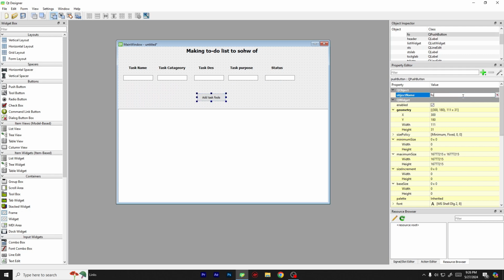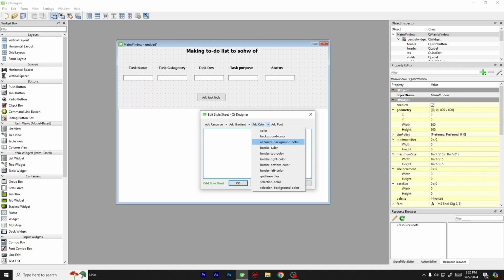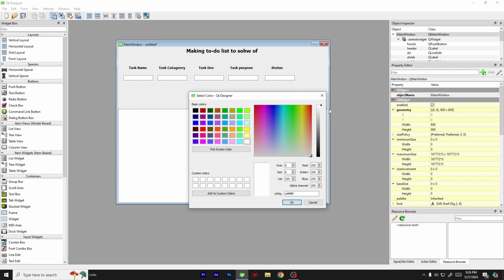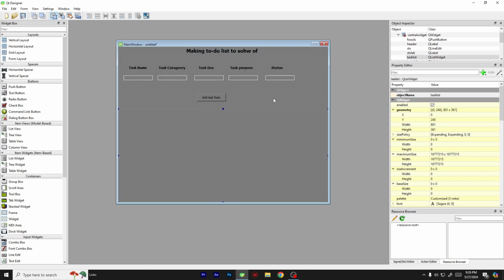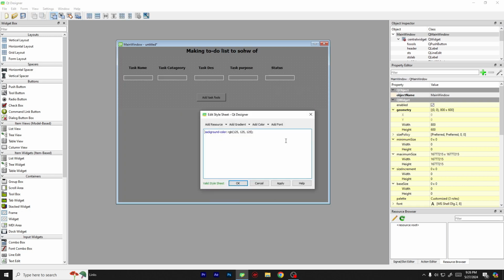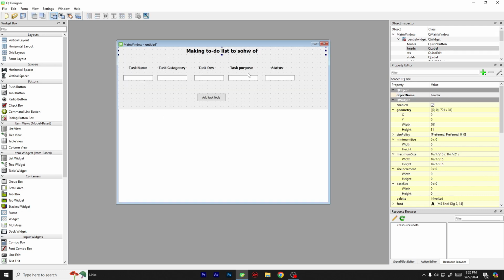Now change the button to tools, and here will be task list. Everything is pretty easy. Let's change the background. Right click, change the style sheet, add background color. Let's make it a bit gray. Not looking good. Again, right click, change style sheet, remove that background color, apply. I'll leave it white. Don't ask me why.